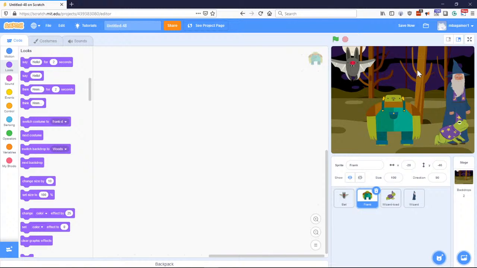What do you guys think? Should we turn the wizard into a frog or the frog into a wizard? How about we turn our wizard into a frog? How about that? Okay, so everybody's a little big. So let's go ahead and click on our characters and change their size to 75 just so that we have enough room.